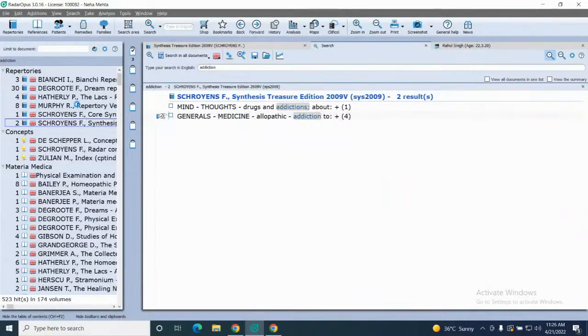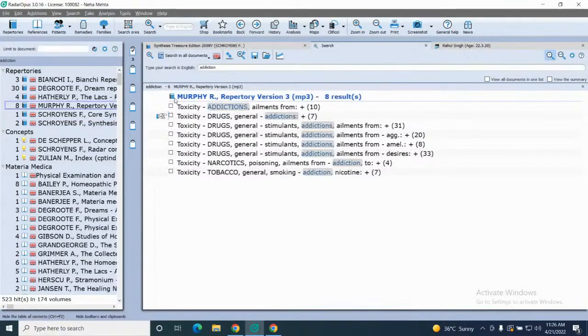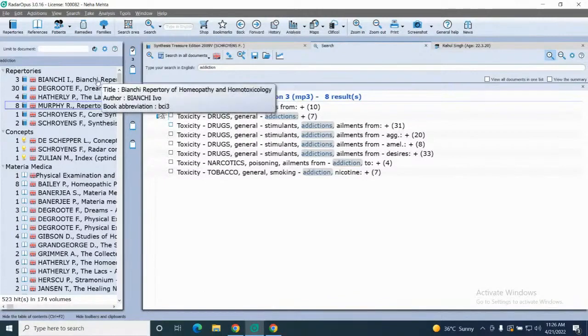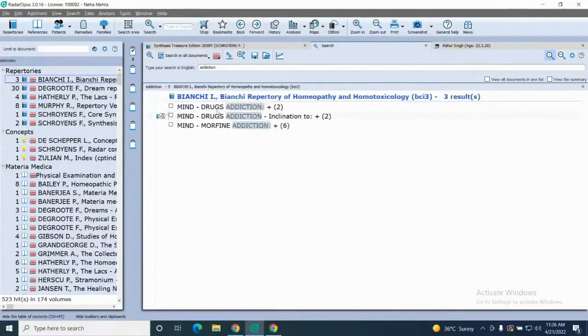So you can go to other repertories as well to take this rubric. In DeGroote's repertory and Bianchi repertory as well, there are rubrics for that. So suppose I'm going for Bianchi repertory. There is this rubric.